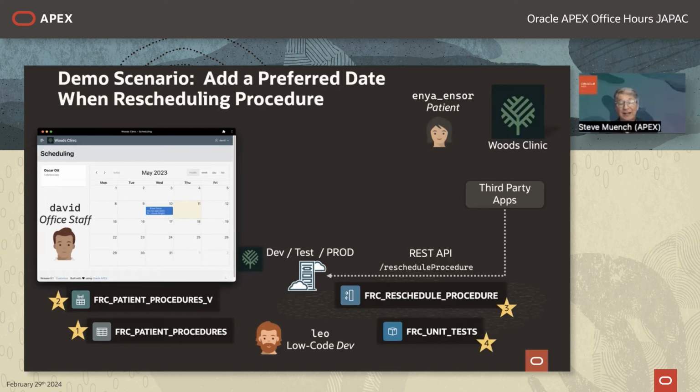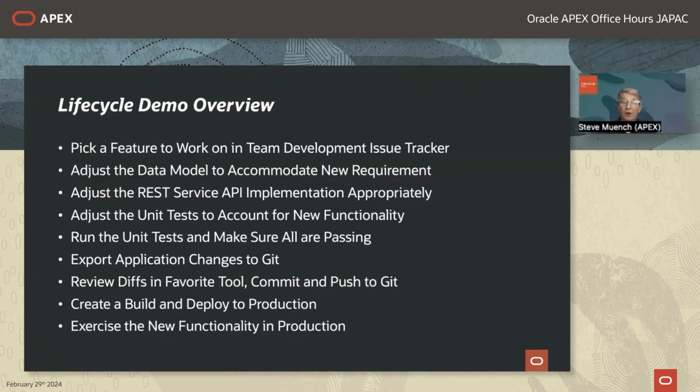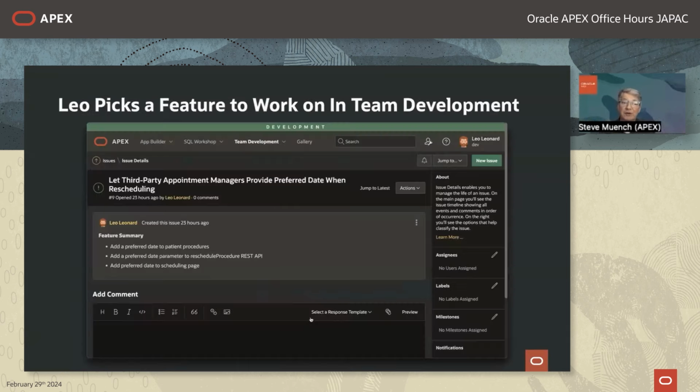Then he will add that to the unit tests, and finally add the preferred date information to the page in the Apex application, and then test, and produce that new feature in the production environment. So we're going to walk through all the steps that we've talked about and show how that might look for Leo, the low-code developer here.